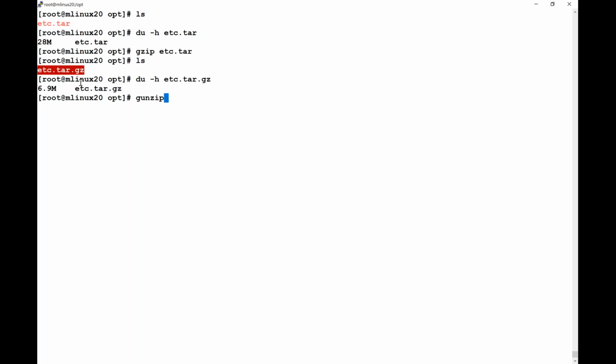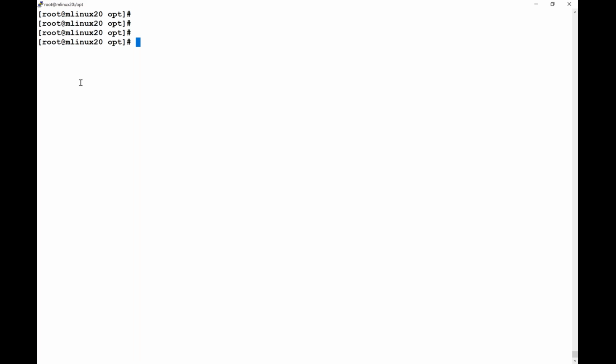Before unzipping, maybe I would like to see the content of this zipped file. What data is present inside it? So you can make use of the tar command and say tvf, t to display the output, and the file name.